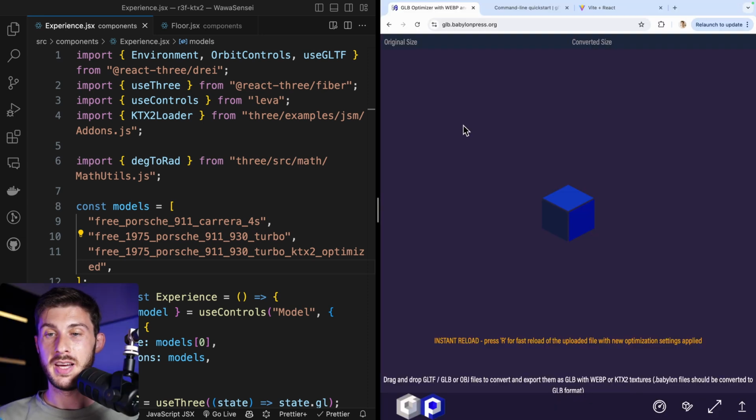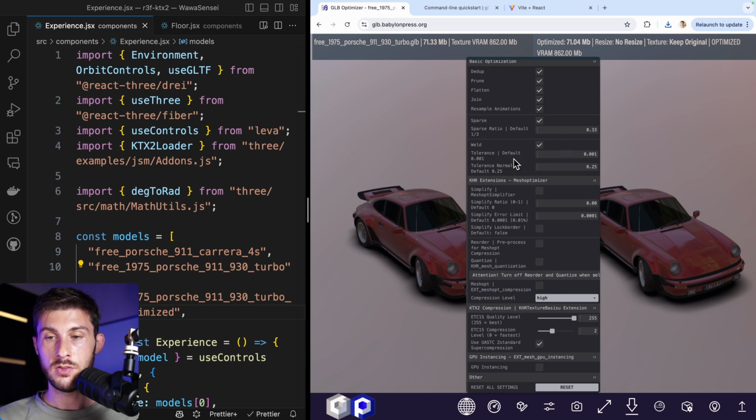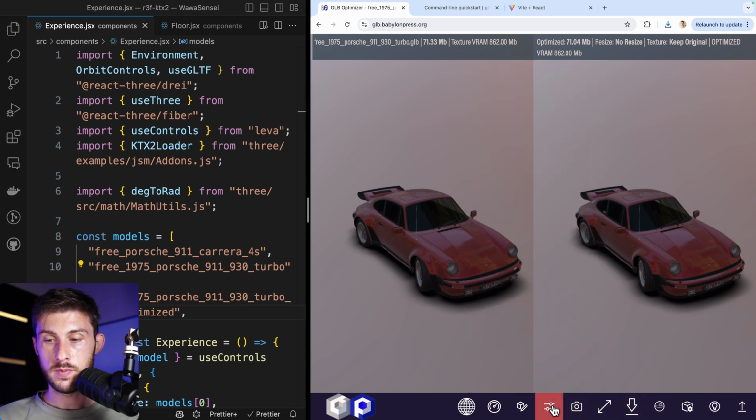If you don't like command line tools, you have glb.babylonpress.org that is leveraging GLTF Transform CLI. On the bottom right, you have the options to switch the different textures. Then you can load the uncompressed model and adjust the different settings. This is what we were using, but you can use it directly visually. Adjust the texture resize, the texture format, press R, reload, and it will generate the file directly in your browser.